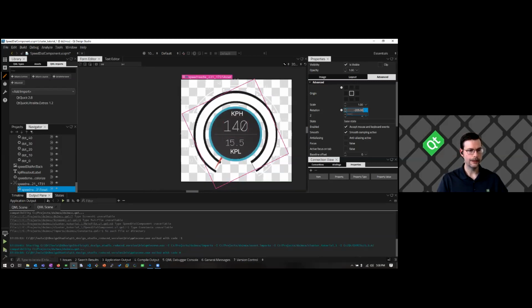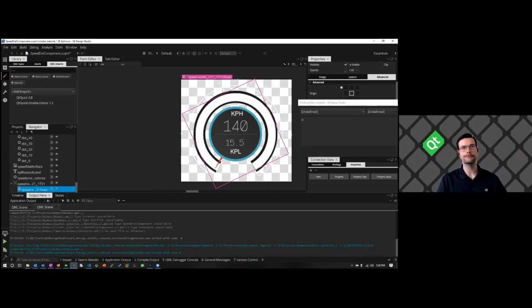All right, so now we're going to take a look at something that's a very powerful feature of Qt Quick and QML, and that's called binding. A binding is a dynamic expression that you're able to use to create and update values as other properties change. And so in this case, what I'm going to do is start at -205. So that's the 0 point for my speedometer's rotation.